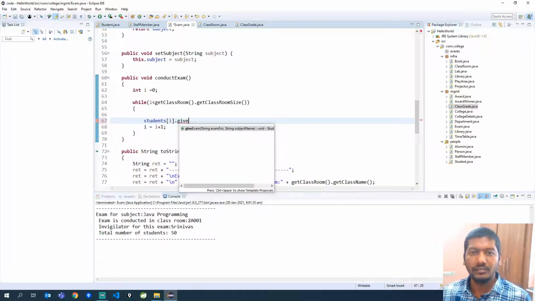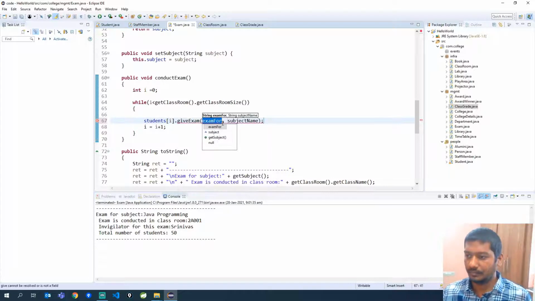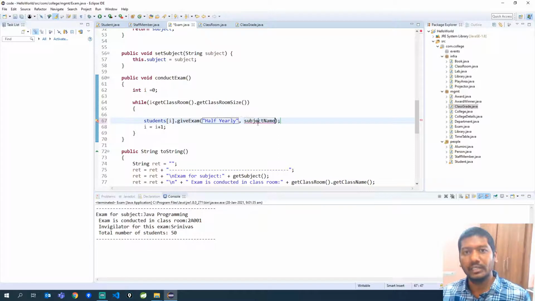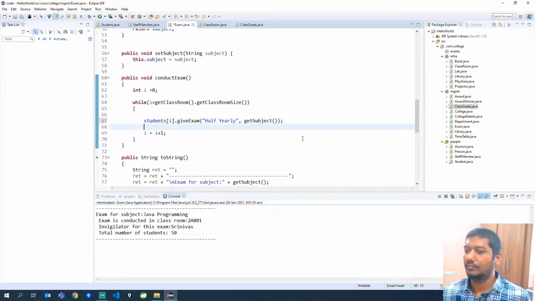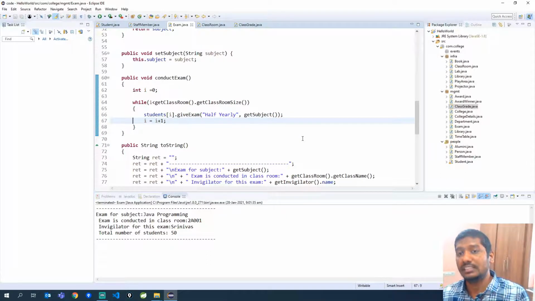So here we have two parameters that you have to give. One is the exam type, whether it is a half yearly exam, quarterly exam or final exam, and then the subject you are giving the exam for. So for example, I am hard coding it to half yearly. And then the subject we already have, so we can use that. So like this, each student is giving an exam.